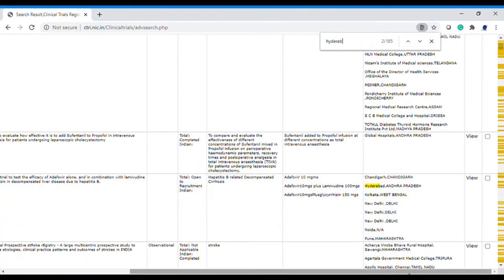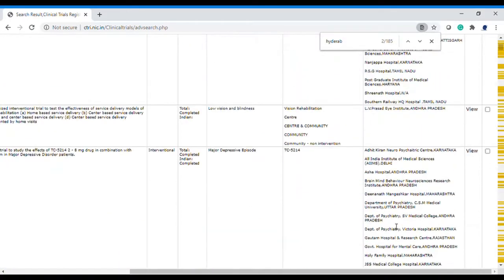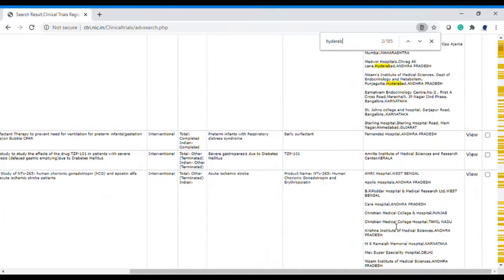That means that all these hospitals are in need of CRCs. There might be CRC vacancies, or vacancies are going to open up at that particular location.